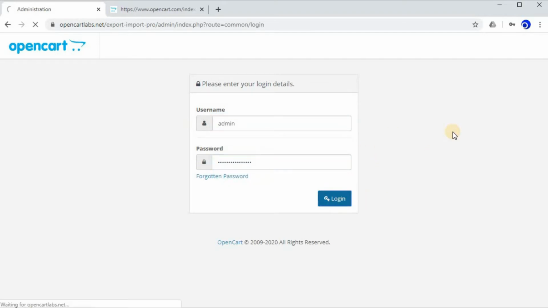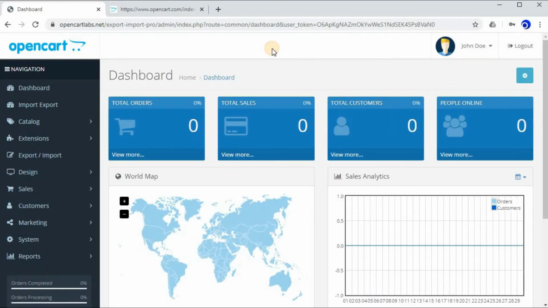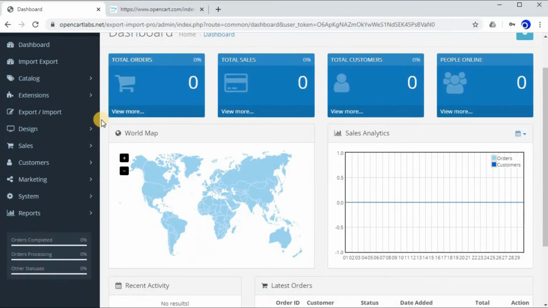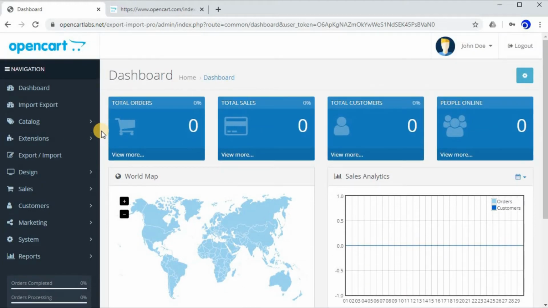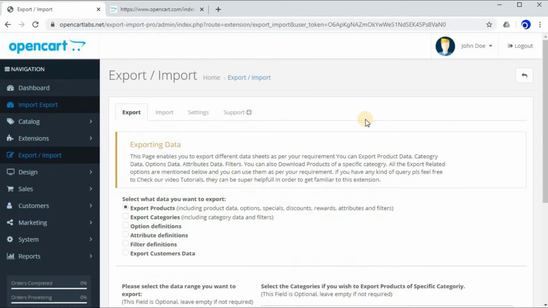Click on login, and we have successfully logged in. Now, to go to the extension, you need to click on this tab, Export Import. Click on this. Then now you are on your extension page.